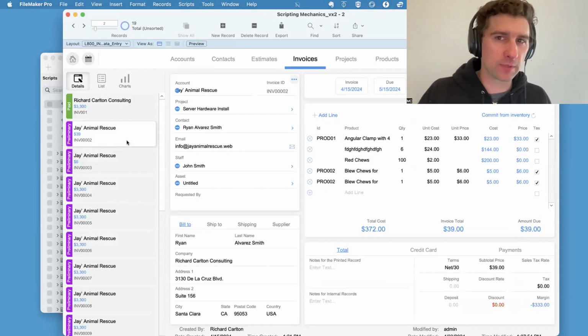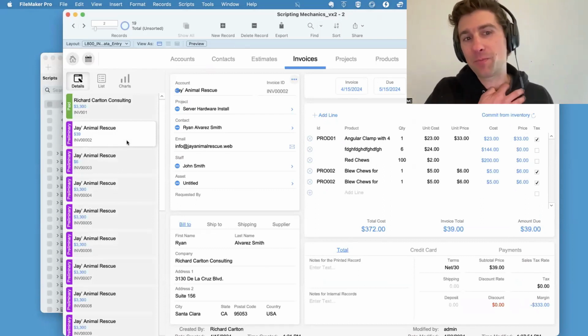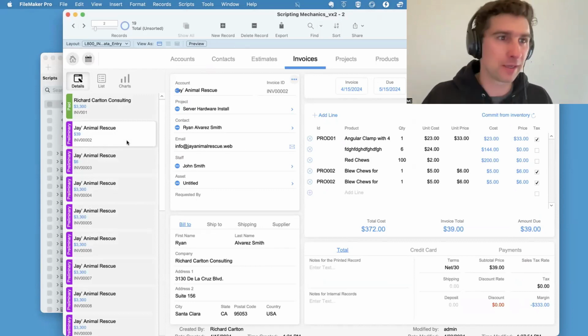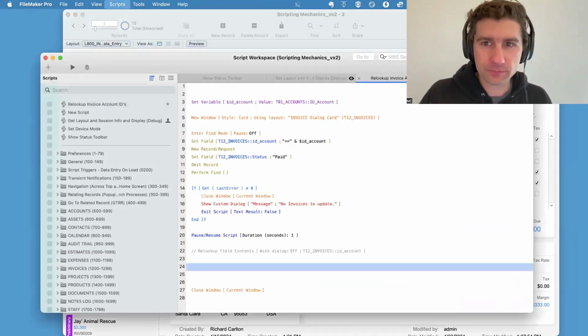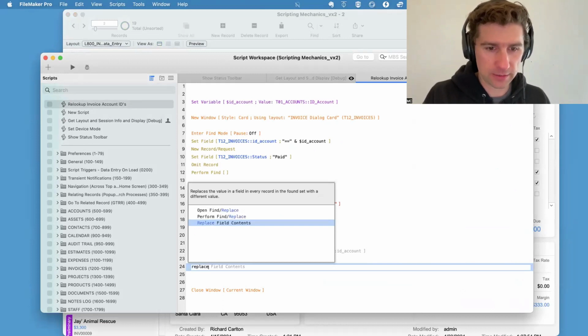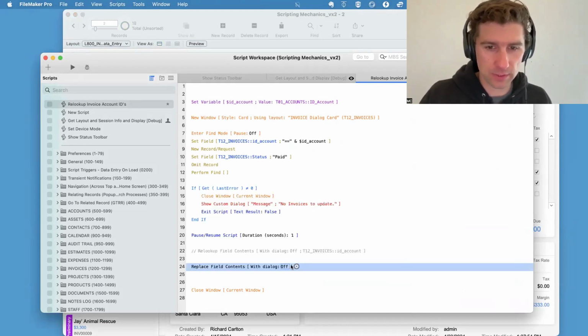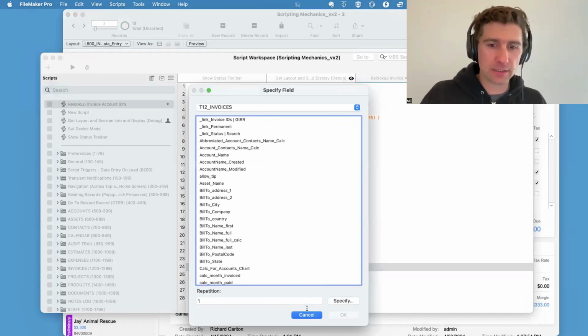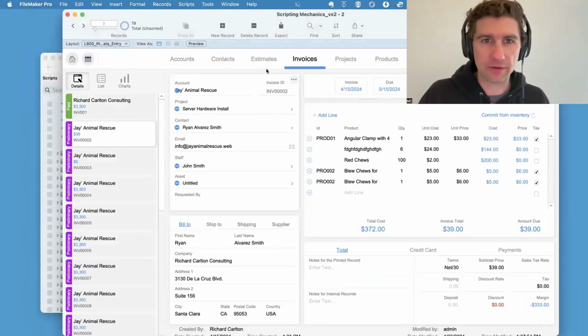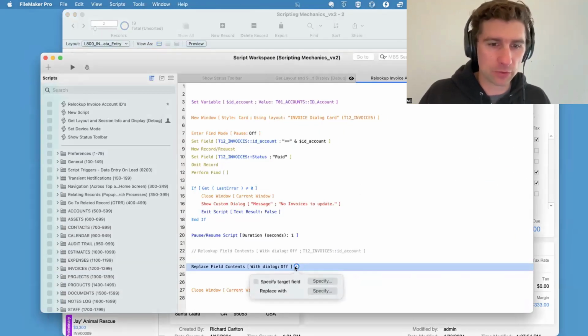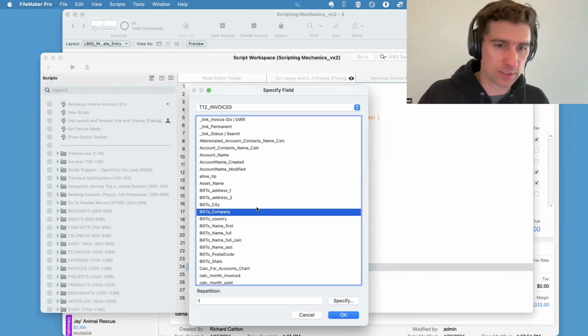So maybe for whatever reason you don't want to update the email, but you do want to update the name. In that case, we are not going to use a relookup. We are going to use a replace field contents with dialog off. When we did the relookup, it updated everything, the name and the email address and anything else associated with that ID. Now, when we do a replace, we can target one specific field.